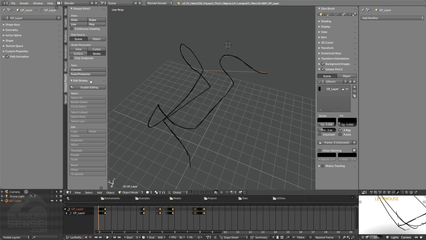And then so we have this option for the ruler protractor, and this just allows you to use this ruler to figure out distances between two strokes or something, which may come in handy if you're doing a more technical creation or drawing or something like that. But I typically don't use that there. You can press escape to get out of that.